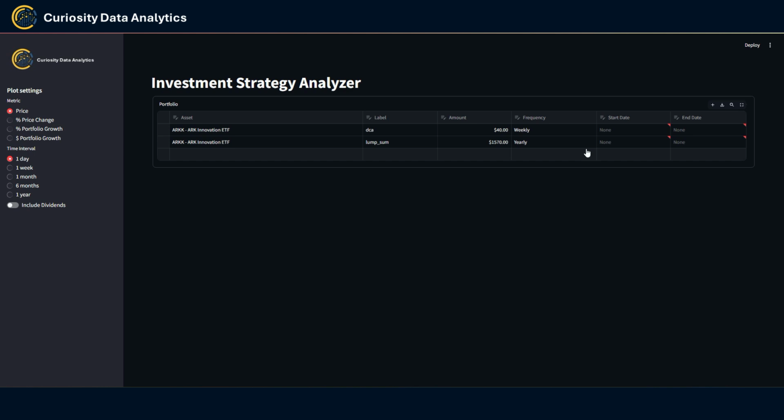So again, we're comparing these strategies. We're going to have the same period. So let's start with 2021, 12/30th. Same thing with the start date here. And then we're going to end it in 2024, 12/31st. Same with the other one.